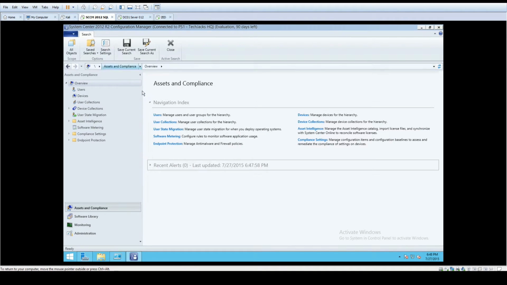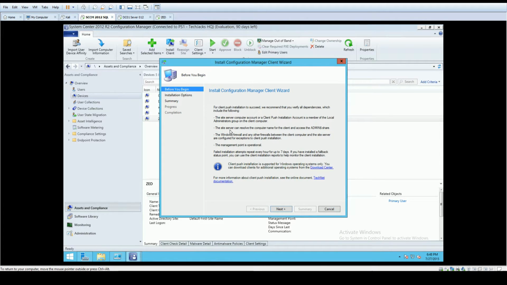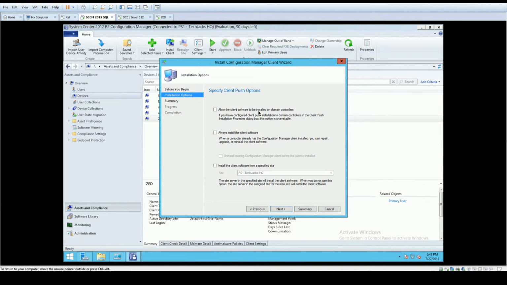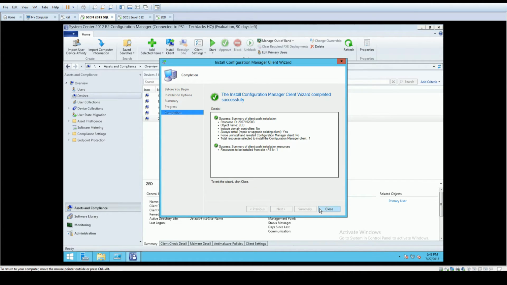So what I'm going to go ahead and do is in our Assets and Compliance, I'm going to find our device for Z. I'm going to go ahead and click install client. I'm going to hit next. I'm going to install. So I'm going to just always install the client on software. This is for domain controllers at the top, so I'm not doing it on domain controller right now. And I'm going to go ahead and install the client software from a specified site, which is our TechJack's headquarters. I'm going to go ahead and hit next, and hit close.